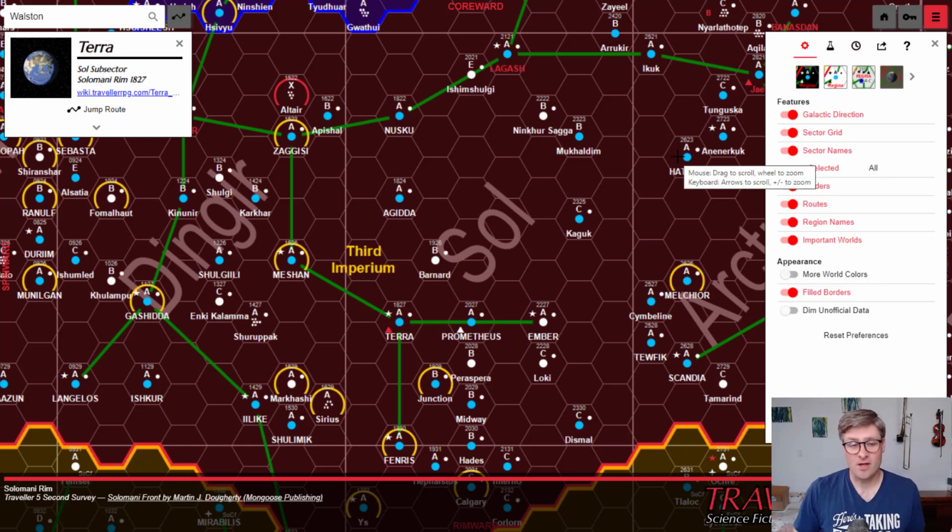So to sum everything up, I highly suggest if you're looking for a setting for your space RPG to check out travelermap.com. And the reason I'm suggesting that is because of all the things I talked about. Number one, the scope is absolutely massive. Number two, it's super flexible. You can find anything you want.